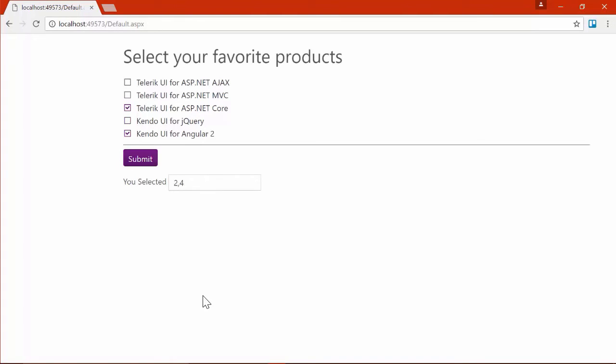So there you have it, the new rad radio button list and checkbox list. You put those in your project today, just download the latest update from release 3 this year.